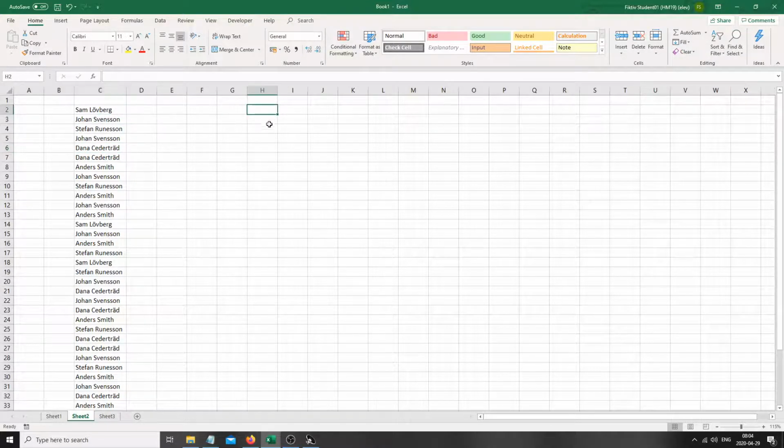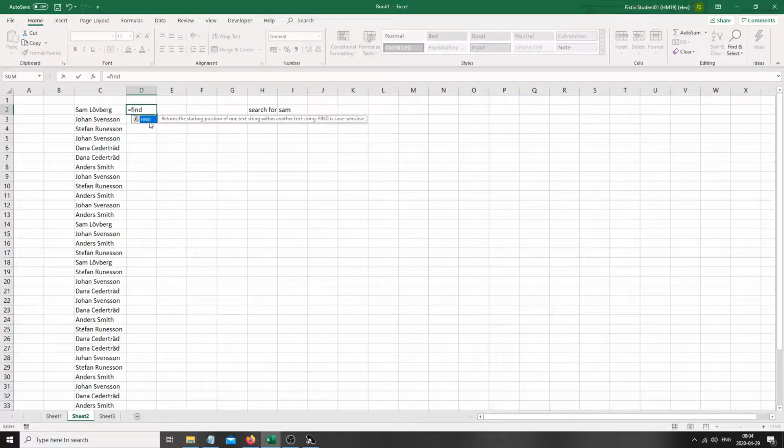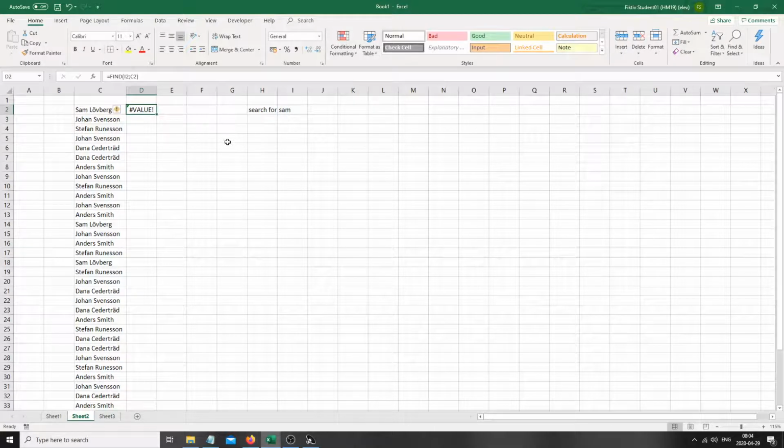But from this, we can make a search engine. So we can make something we're searching for, and we write that here. So let's say we search for Sam, and then how would we do that? Well, we just do a find function here, find Sam within our text. Now, let's say we get value.